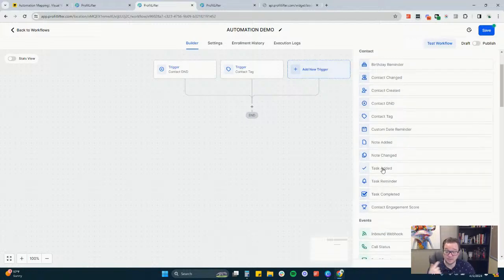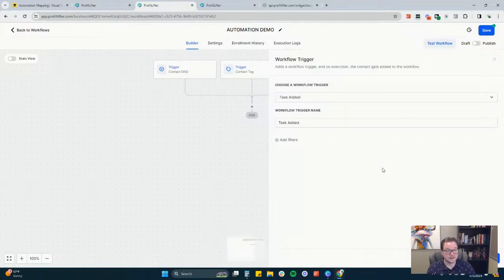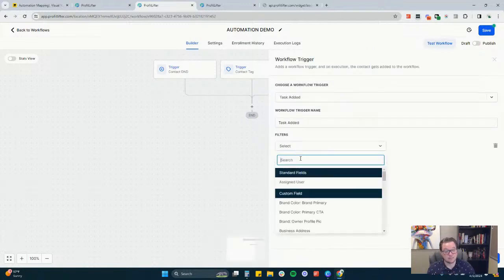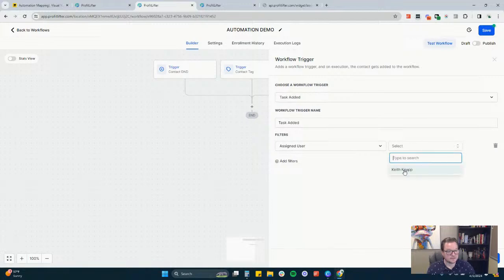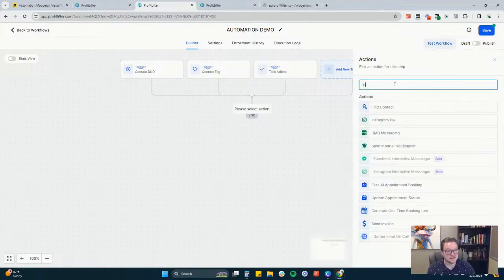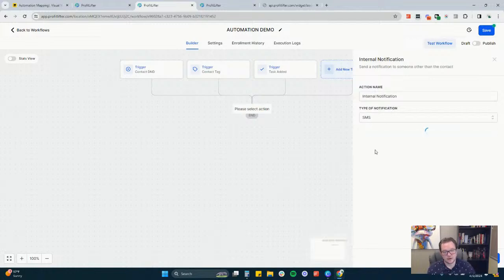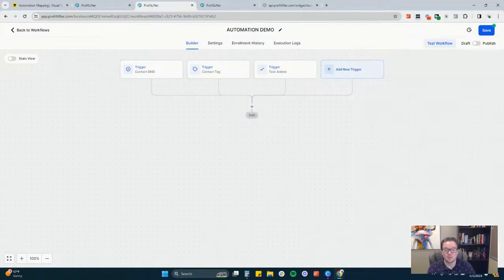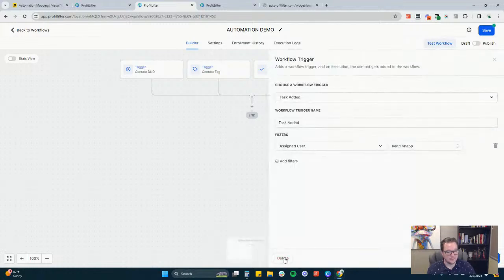Task added. So if somebody adds a task, you can have it send an internal reminder to them. Let's say you have a setup process, and a task is added for me. You could say, now that a task has been assigned to me, I want to send an internal notification, and we're going to send Keith an SMS message because he's hard to get a hold of, or whatever. So you can notify your team when there are new tasks, new things that they need to do, all of that.